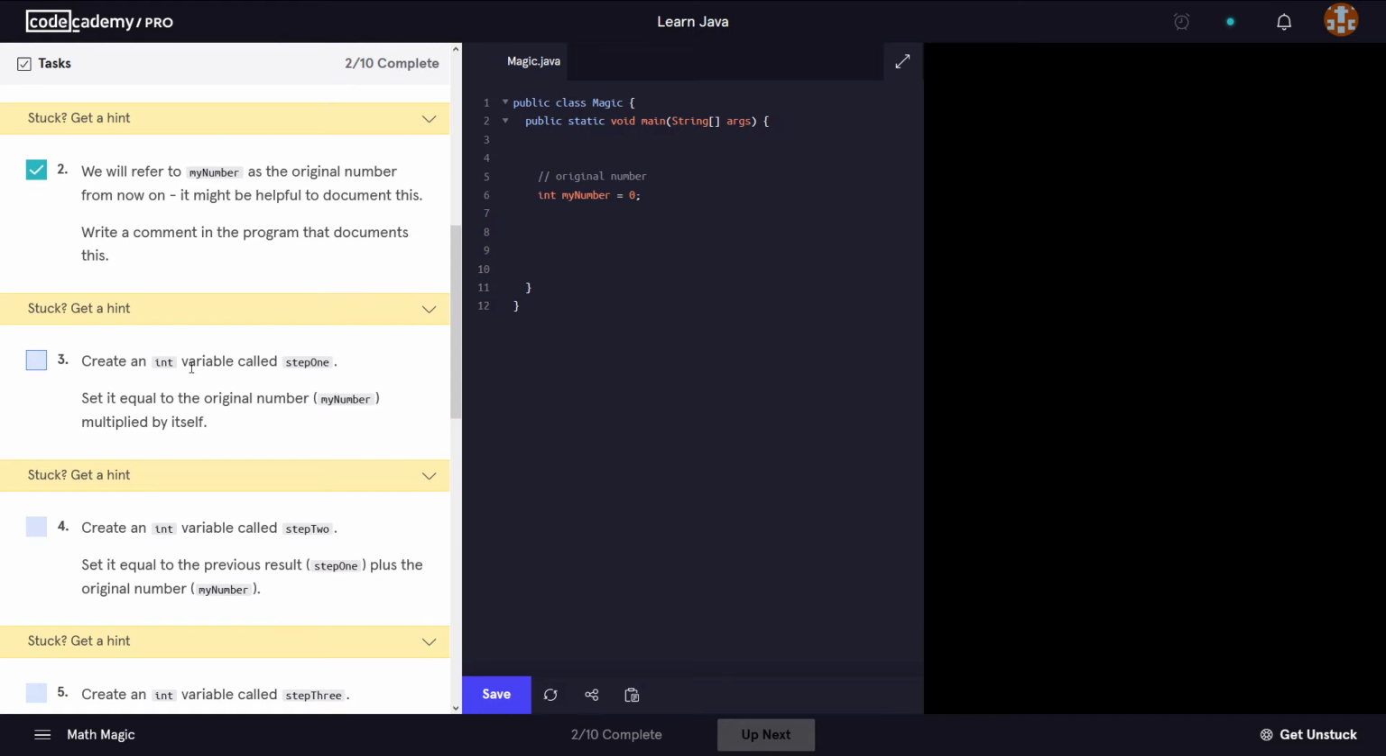Now create an int variable called step1. So let's say int step1. Set it equal to the original number, my number, multiplied by itself. Okay, so we say my number multiplied by my number. Okay, done.